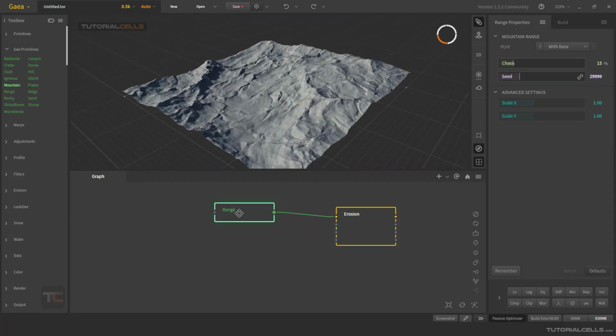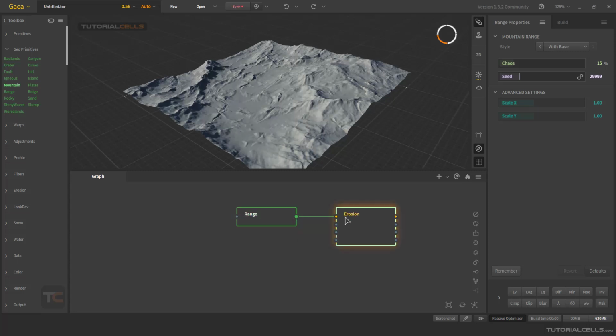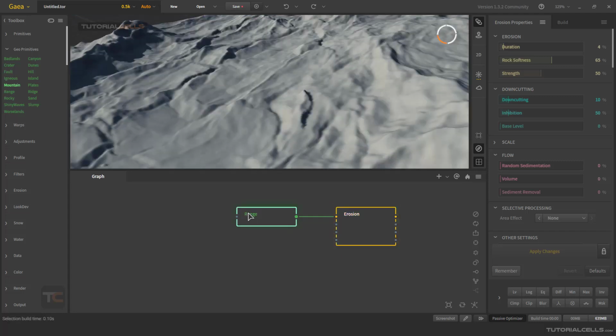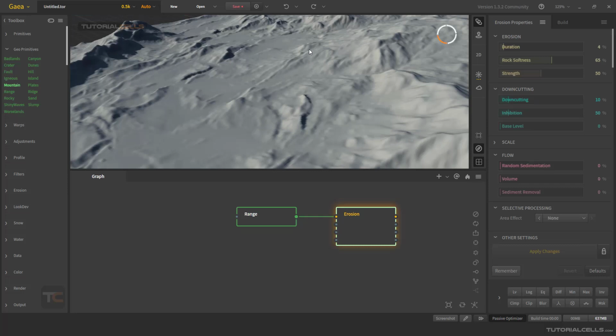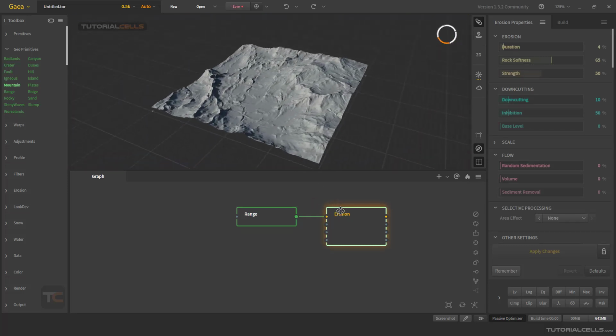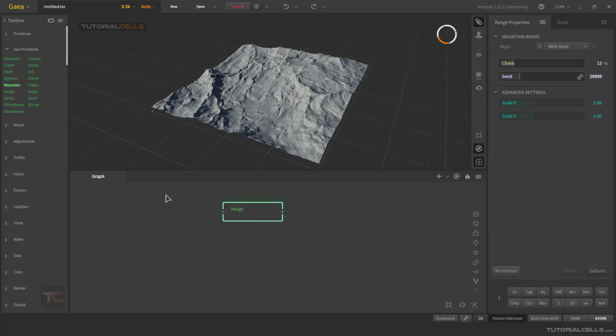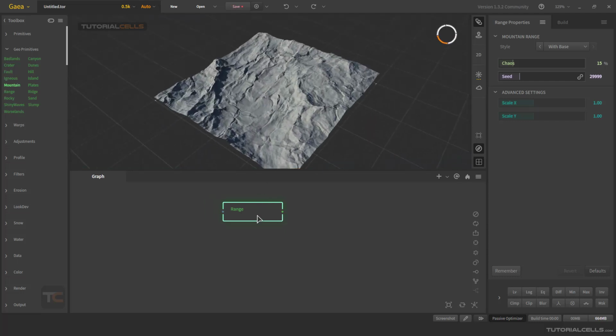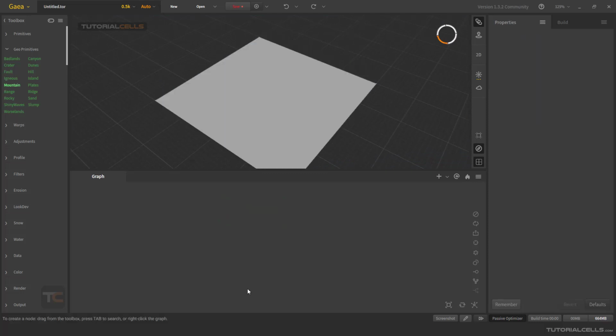This is the range. As you can see, it's a modular node. You export the output of the range to the erosion to erode this mountain. As you can see, it erodes and makes a beautiful result for you. So we are just introducing the node, and after that we will give you a lot of examples for creating or achieving your mountains. Nice, this is the range.